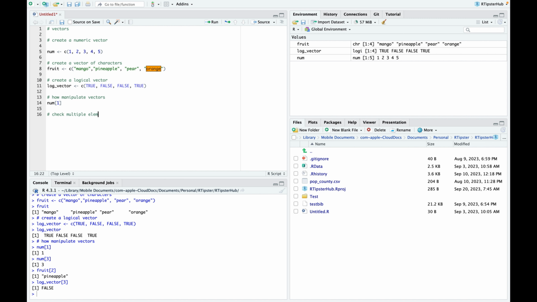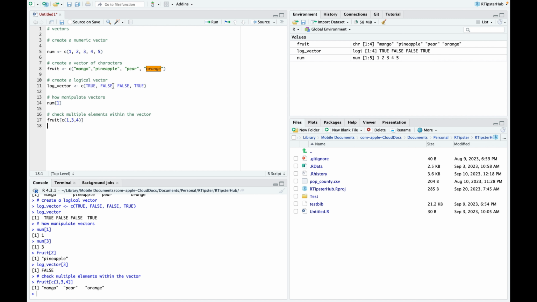So sometimes we want to check multiple elements within the vector. If we use the fruit vector and then we want to check element 1, element 3 and element 4, and we run this, we see that it's mango, pear and orange, which are the first, the third and the fourth element. So these are what we call indexes, and you use the indexes to pick out or retrieve the specific element that you want to check in the vector.